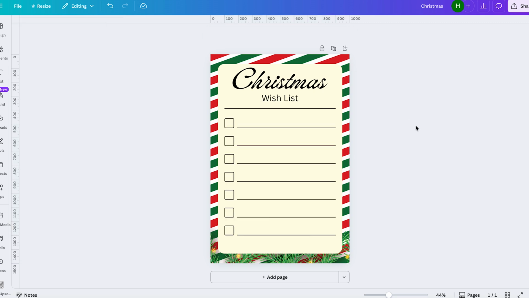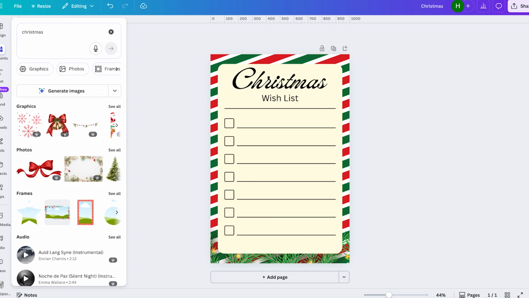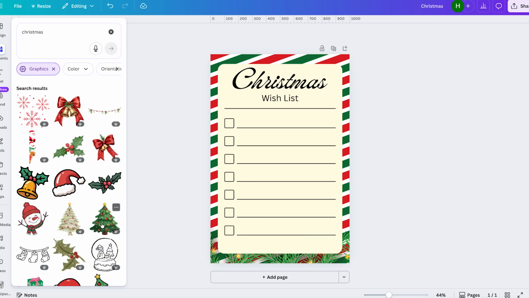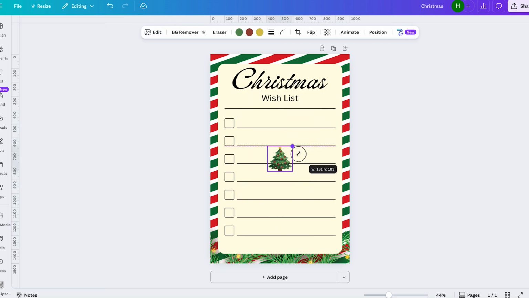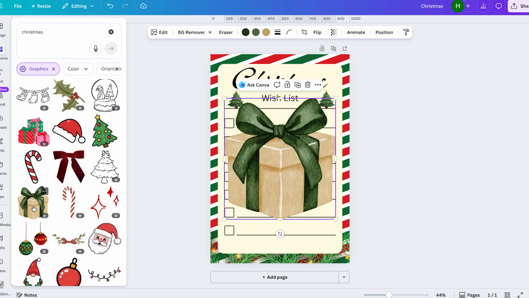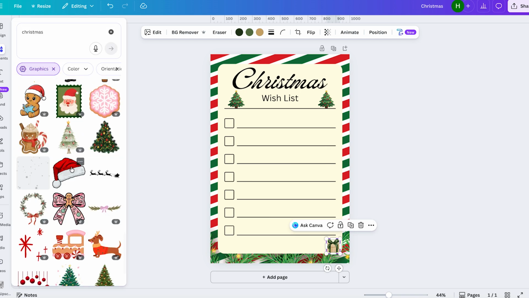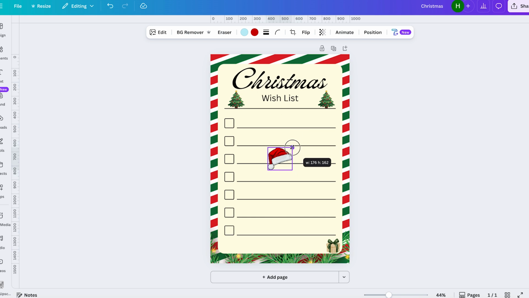Now let's add a few Christmas graphics to make it cute. Go back to Elements, search Christmas, and hit See All. Scroll through the options and pick a couple that match your style. I'm choosing this little Christmas tree and this gift box. And just for fun, I'm grabbing a Santa hat and placing it on top of the letter C in Christmas. It's a small detail, but it makes the design feel more festive and playful.